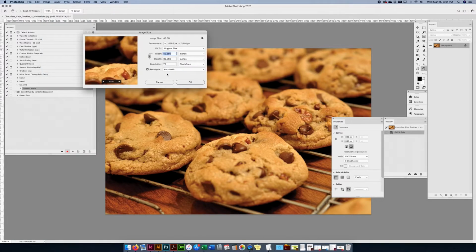Now when I go to image size, I want to make it 300 pixels per inch, but I do not want it to resample. So I'm going to click off resample and just make it 300, because clicking on resampling will actually lower the dimension but won't change the pixels, which is what I want. So 300 pixels per inch, I'll say okay.